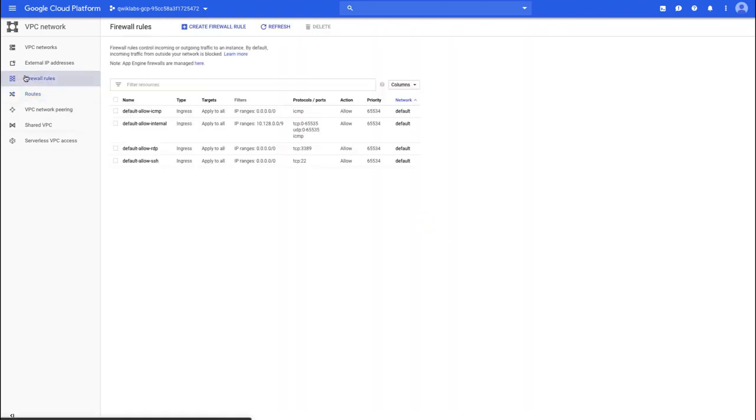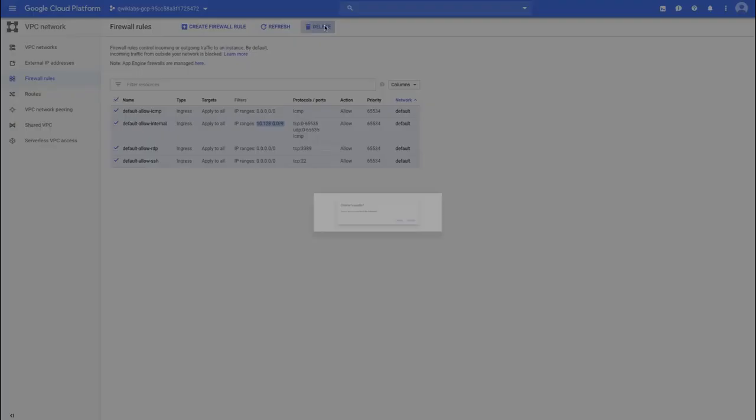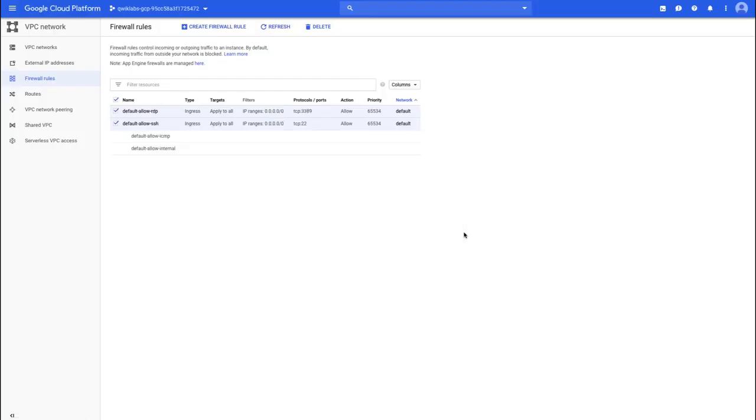The default network comes with some preset firewall rules to allow ICMP traffic from anywhere, RDP traffic, as well as SSH, and then also all protocols and ports within the network. So this is the range of the network. So we also allow all traffic from within the network itself. So let's go ahead and actually delete these firewall rules. I can just check them all right here and delete them. And let's just assume that we want to get rid of everything that's been created for us and just create our own network instead. So I'm going to go ahead and delete these.